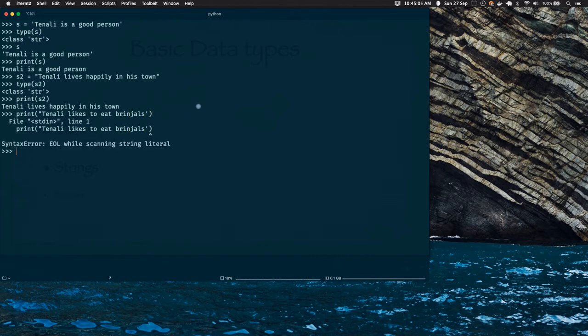Oh, what happened here? I used a double quote in the beginning and I ended it with a single quote, and it is saying that I am not able to find the end of line while scanning string literal. So it is complaining that you did not complete the literal. If you start with a single quote, you have to end it with a single quote too. Similarly, if you start with a double quote, you have to end it with a double quote.